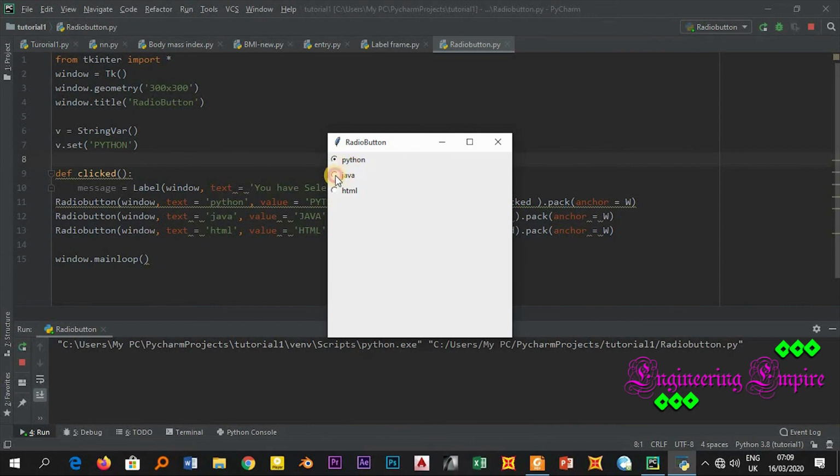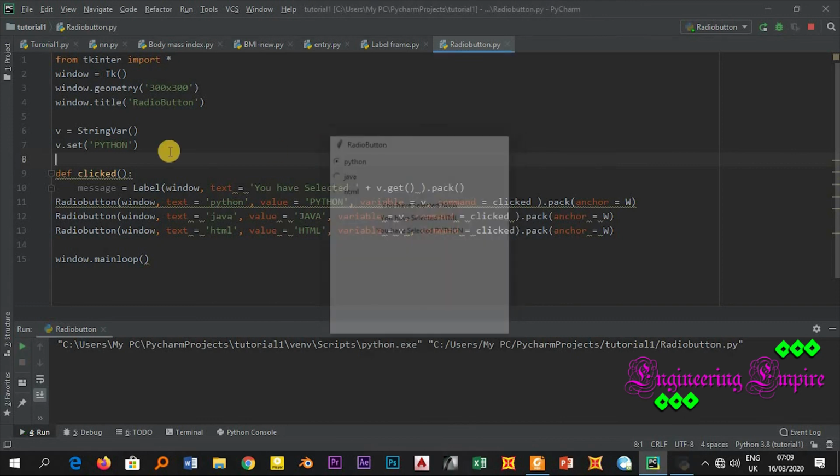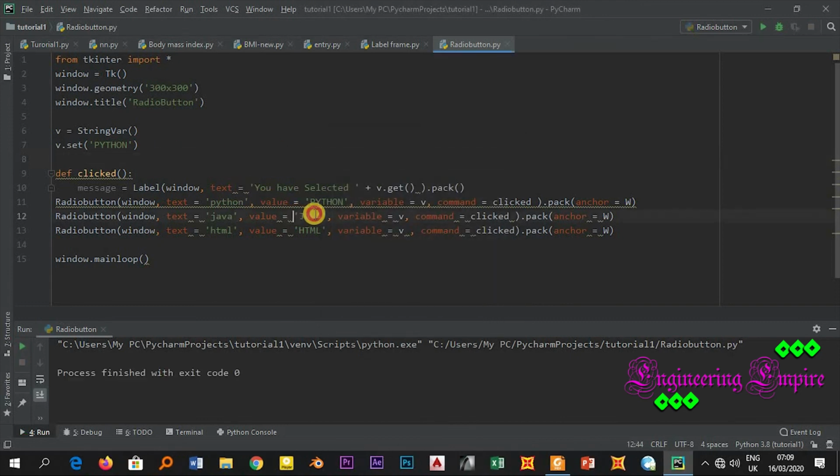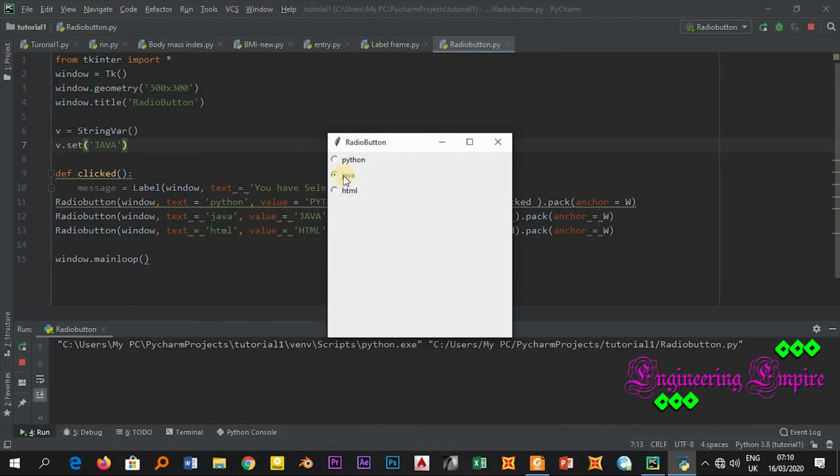Now if I select Java, it says you have selected Java. HTML, you have selected HTML. Python, you have selected Python. If I want Java to be the default option, I can come here, copy this one and change this one with this. So now when I run it, Java is the default.